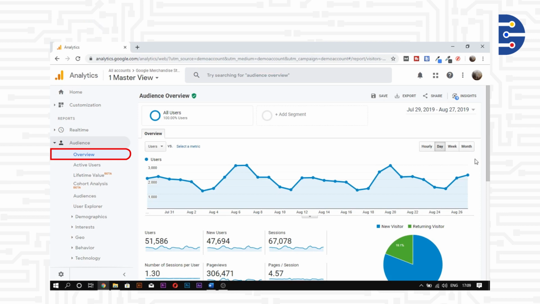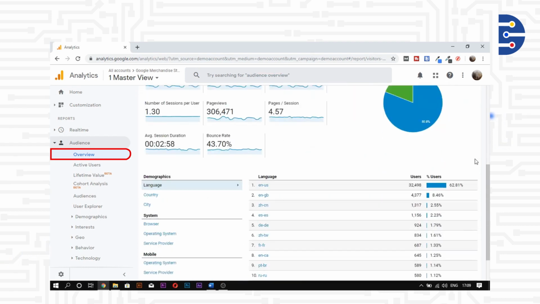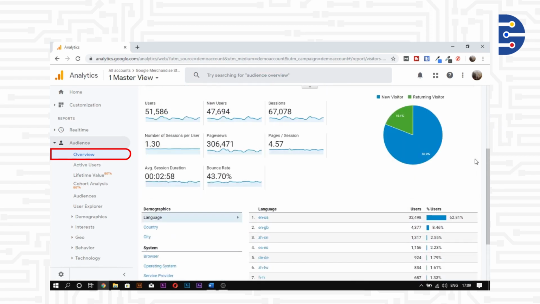With Google Analytics, we always have the ability to focus on a particular date range to analyze the website performance. This allows us to track website performance in alignment with our marketing objectives.